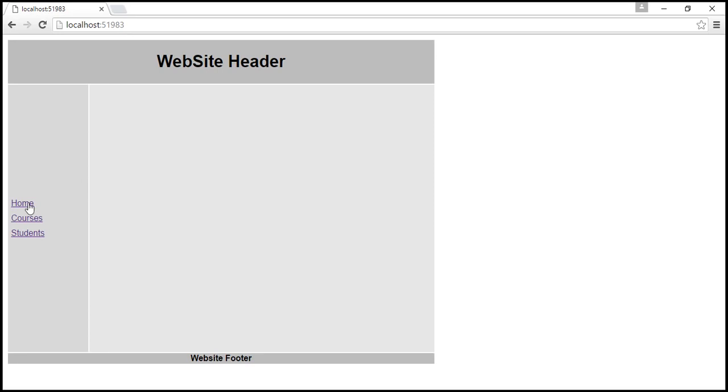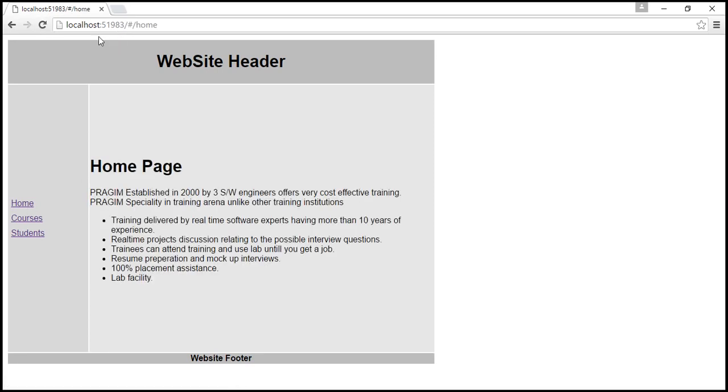When I reload this app, look at that. For the root, it automatically redirects us now to the default route, which is /home. Look at this. When I delete that, when I hit enter, it redirects us to the default route, which is /home.